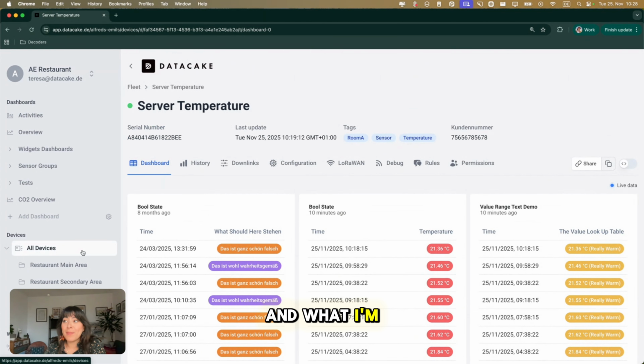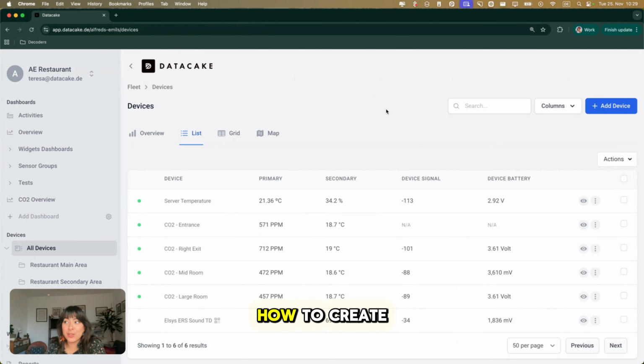And what I'm going to show you now is how to create a new global dashboard using our dashboard preset for climate monitoring. And of course, this one will work if you have a workspace with devices that measure climate. And in this case, if they have CO2, temperature, humidity, and so on.